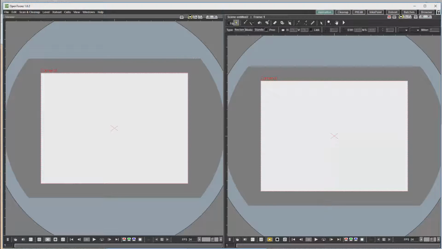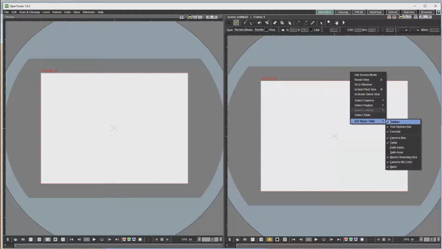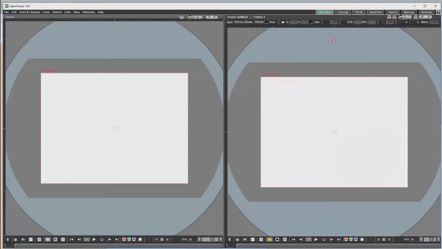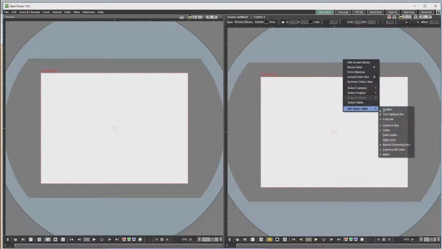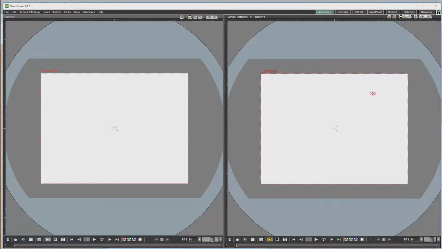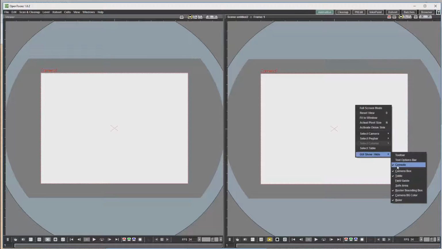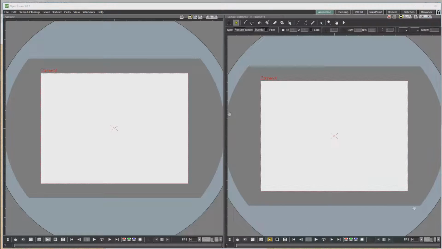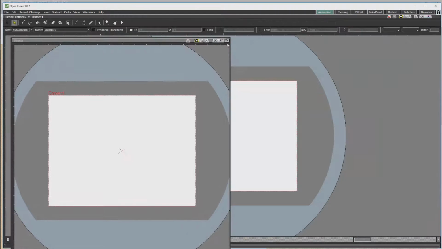You can choose to show or hide these in the combo view. If you right click on the screen, you'll get this menu, and if you click on GUI Show Hide, you will see that you have options to hide a toolbar or the tool options bar or the console, which is down there. Of the two of these, my personal preference is the combo viewer, so I'm going to stick with that.